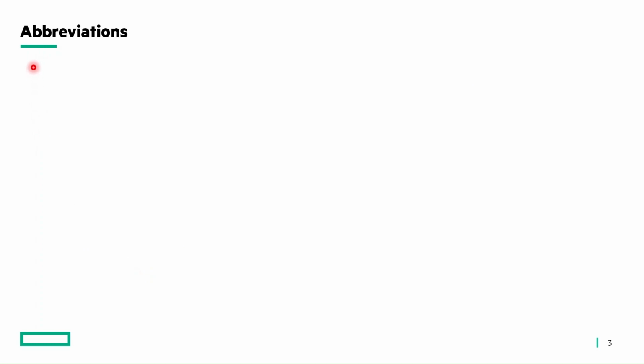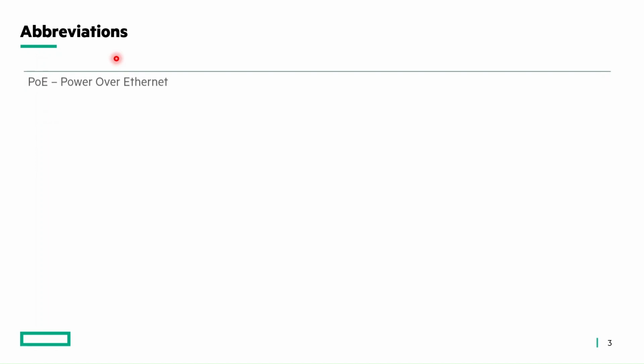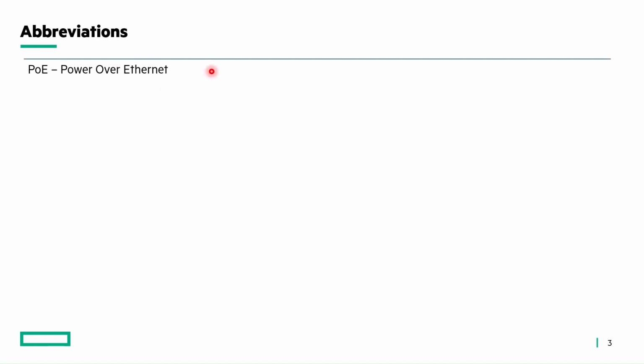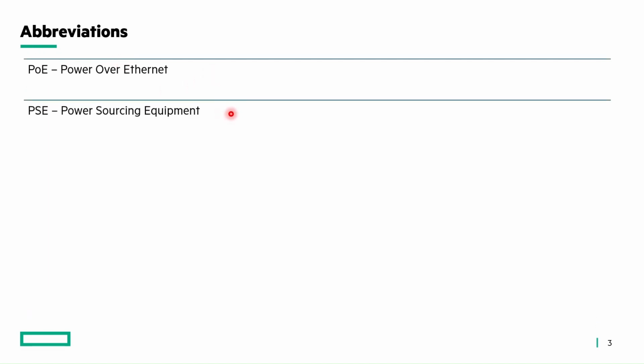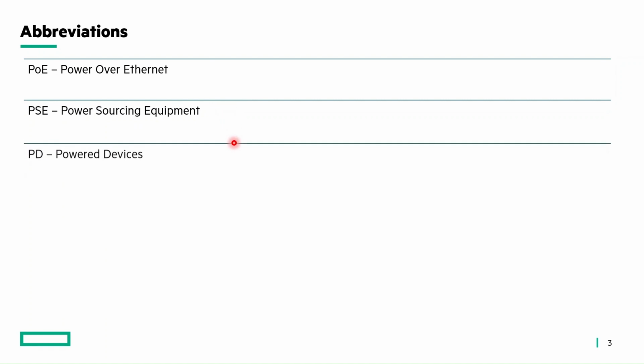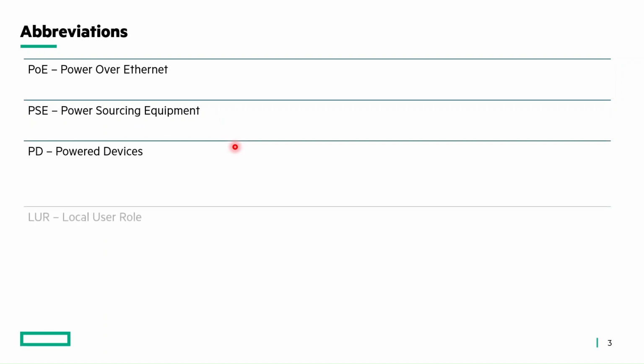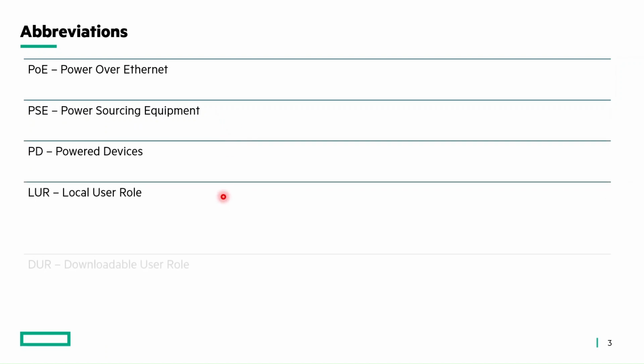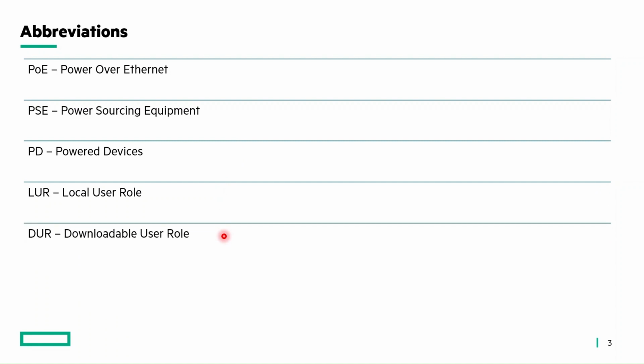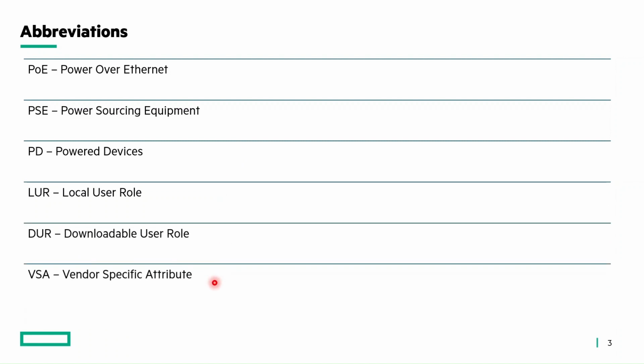First, let's see the abbreviations used in this session. So first is PoE, that is power over Ethernet. Next is PSE, power sourcing equipment. PD, that is powered device. LUR, local user role. DUR, downloadable user role. VSA, vendor specific attribute.